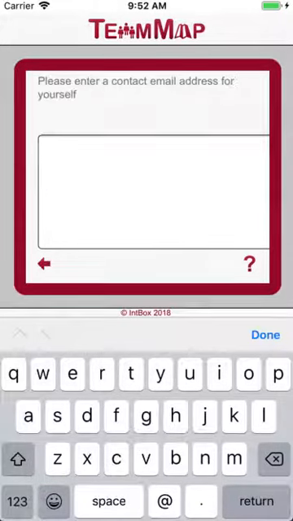This does not have to be your main email address, but you will need to remember it when you log it back into the app and be able to access any emails sent to it, for example if you forget your passphrase. For this video, we'll use the dummy email address user@teammap.net.